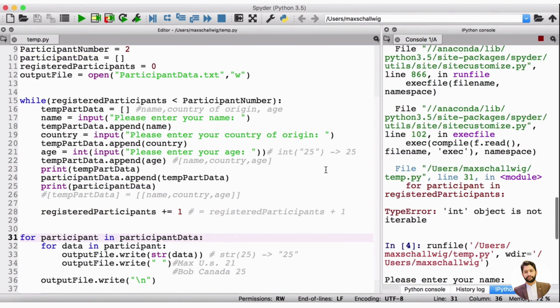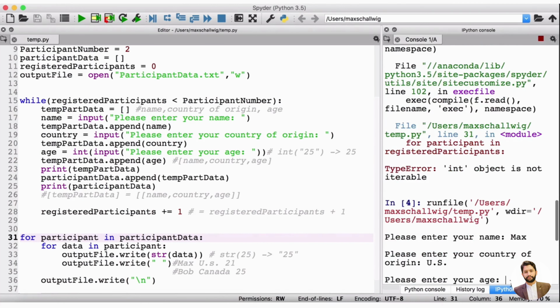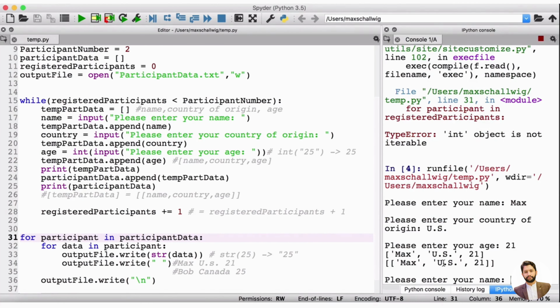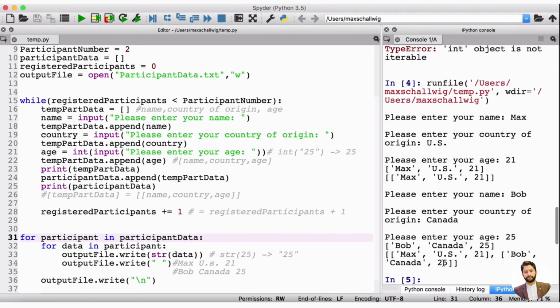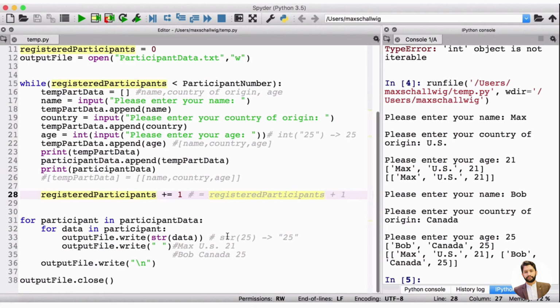So let's run this again, and now it should work. We'll put in Max and US here and 21. This is the data that we're going to write later, and then Bob, and here we'll have Canada and 25, and now it works, so we don't get the error anymore. The problem was that I had the registered participants, which is a number, and we can't do a for in loop over a number because there are no elements to go through in a number. But here we actually have a list of the participant data, which is what we want, so we can go through it element by element. Now we've written it to a file.